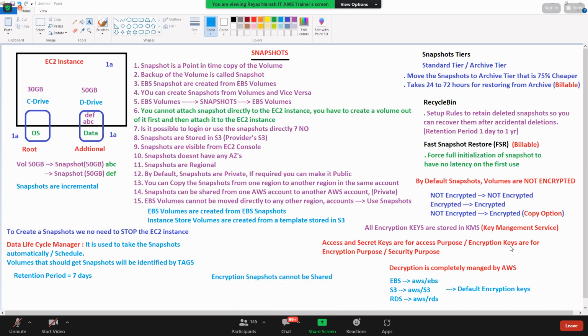Fantastic. Okay. And if you want to automate the snapshot, which feature do you use? Data Lifecycle Manager. Fantastic. Now you are not using the snapshots and you want to pay less for them. Which tier would you choose? Archive tier. There are two types of tier. What are those? Standard tier and archive tier. So how much time will it take to restore from archive? 24 hours to 72 hours.